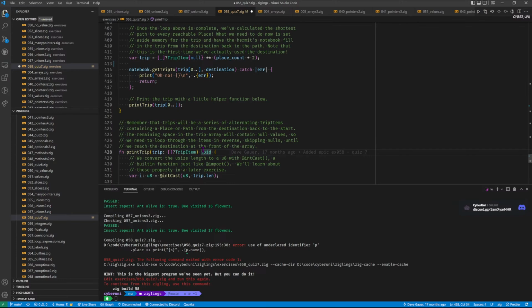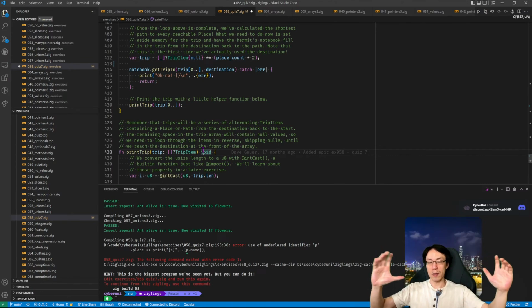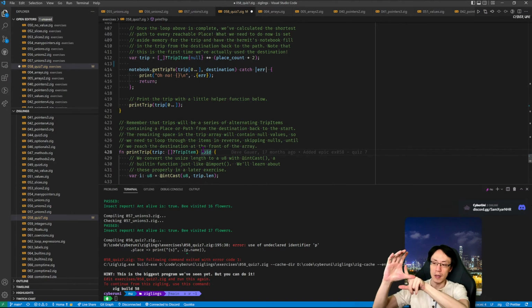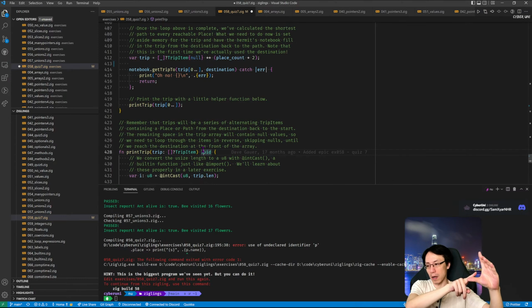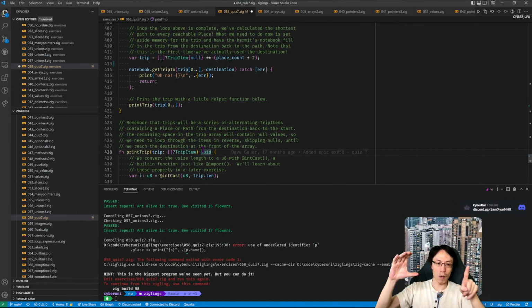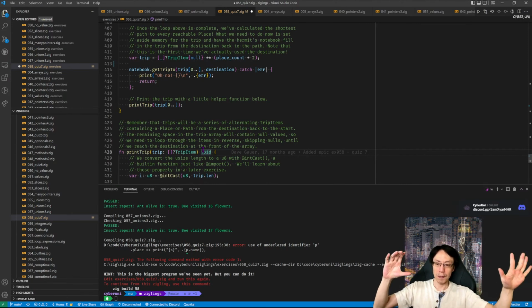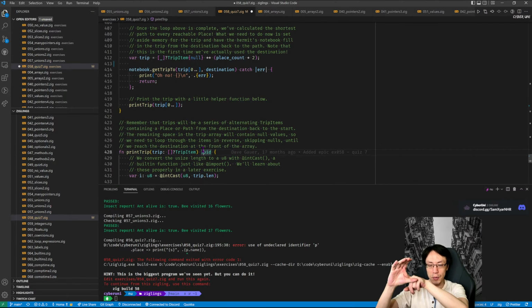It's up again. All right. So the trip array, the whole thing. The first one is the destination. Yeah, this is fine. This is the first destination 0, and then it goes all the way to the starting point, and then the remaining is null. Right. So what we need to do is reverse it and get the actual starting place, and then print it out all the way to the destination.